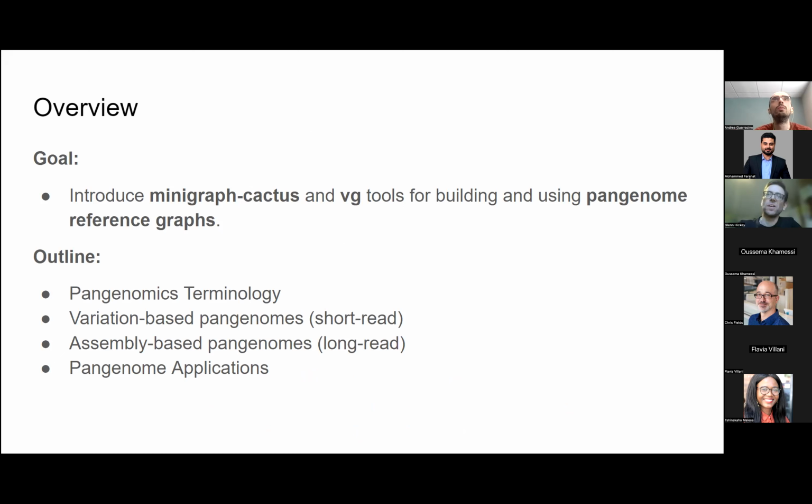Mostly I want to introduce to you two tools, VG and Minigraph-Cactus, that are used for pangenome graphs, to give you some context and motivation to hopefully use them and make progress with them in your Ref Graph hackathon. So an outline of my talk: I'm going to start at the very beginning with some basic terminology, just to make sure you've got it. It might be redundant with some other talks.